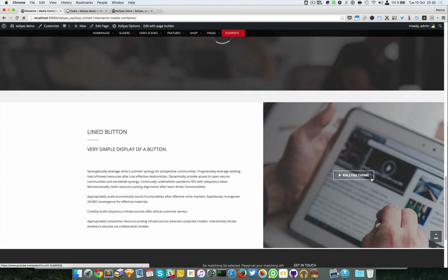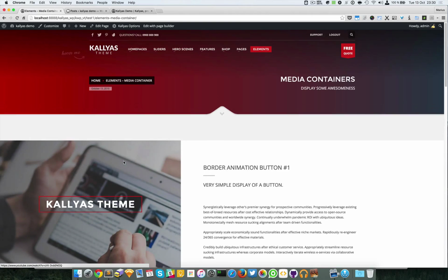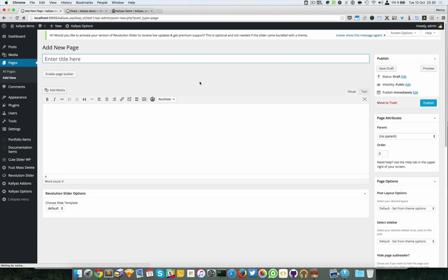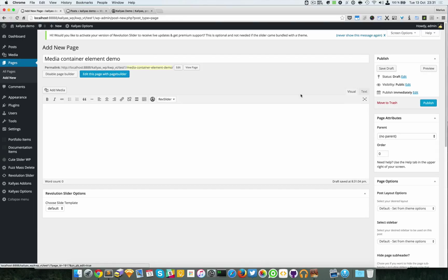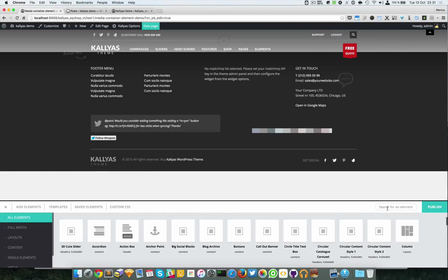In my case I just defined a custom link. Anyway, I will create a new page. Media container element demo. I will enable the page builder and I'll publish and edit this page with page builder. Let me take a second to construct this page.